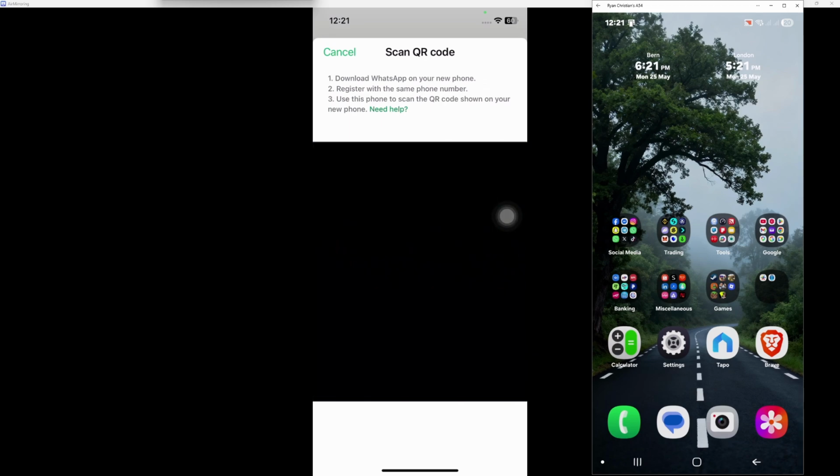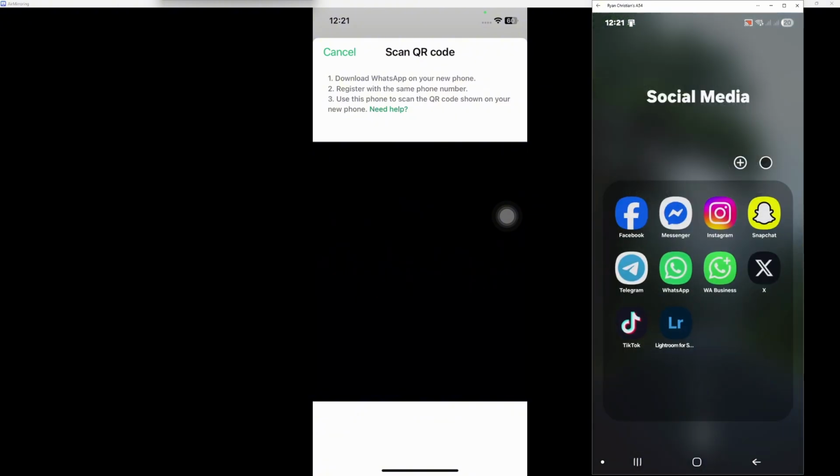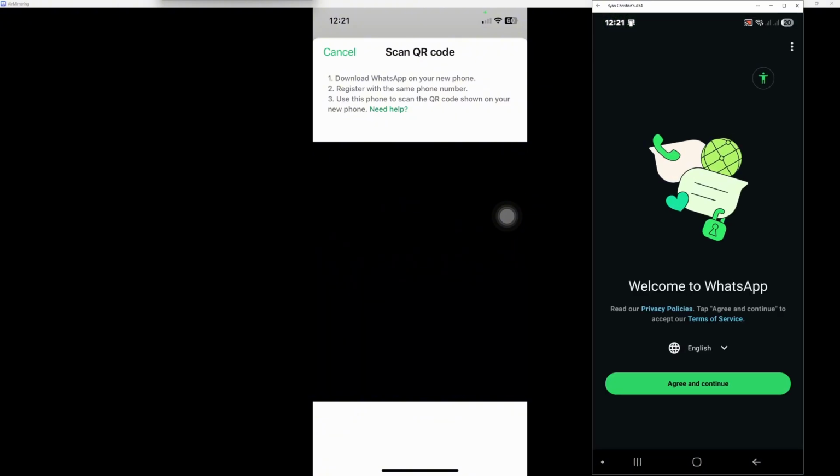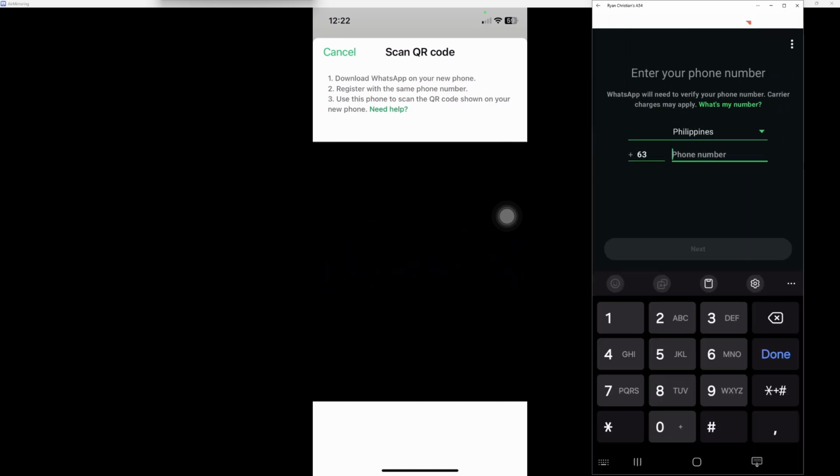All right. Now on your Samsung device, go and find WhatsApp. Tap on it. I've got to tap on Agree and Continue. Register with the same exact phone number. So I'm going to go ahead and do that, and then I'm going to tap on Next. Okay, so give me a moment.